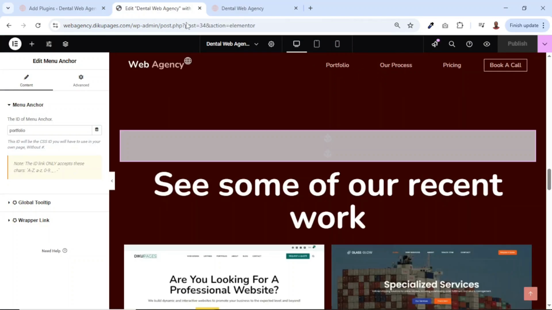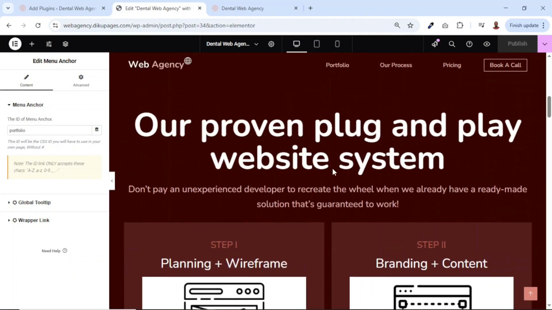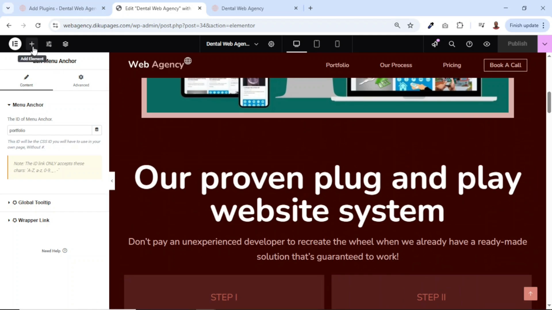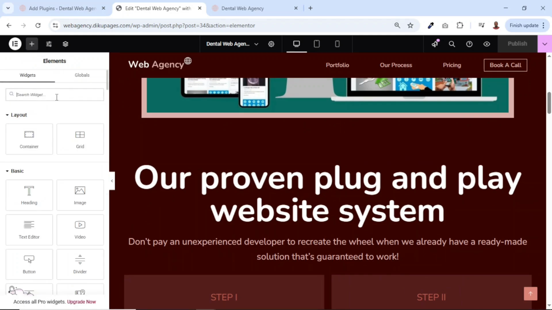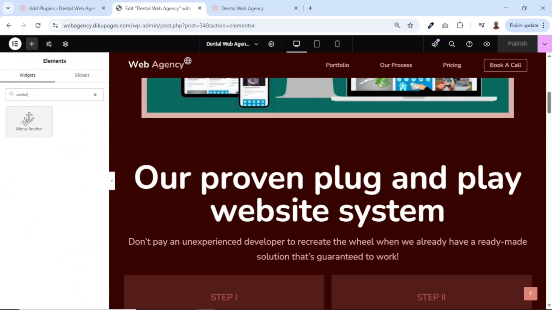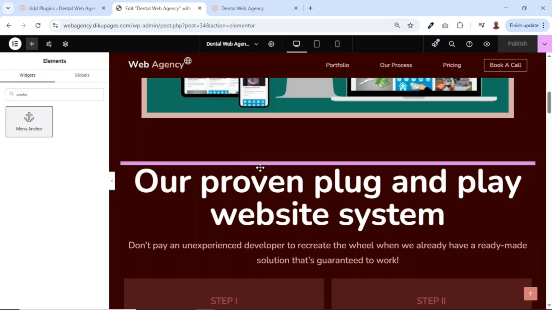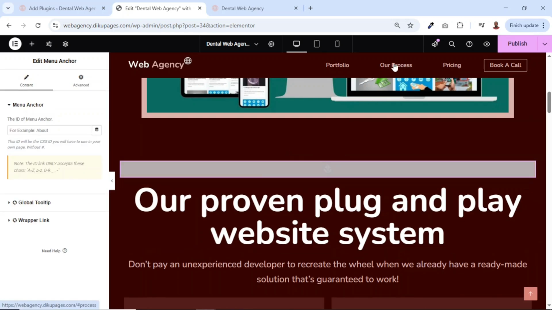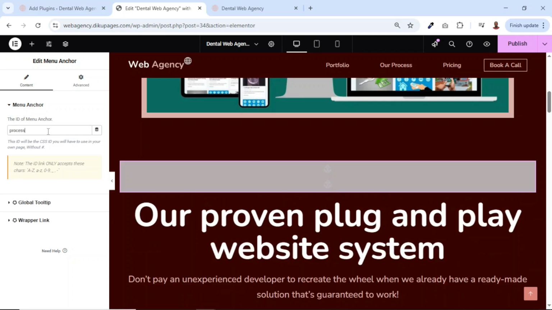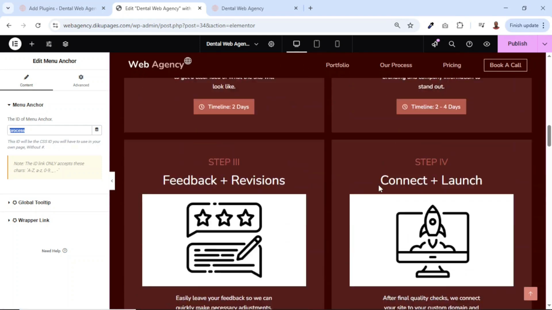So going back to my Elementor editor, next is process, which I have on top here. So I just go to add element, then I search for anchor. I have menu anchor here. I just drag it and place it on top right here. Now, if I hover on our process, the menu anchor link is process. So I'll just go ahead and enter in process. Take note, the ID is not going to be unique. Whatever you are going to be entering here will depend upon what you specified earlier when you were creating your menu links. Perfect. And finally, we have pricing, which is set to pricing as the anchor link.